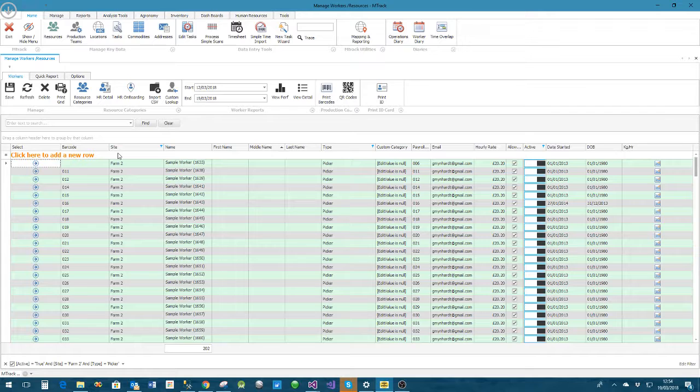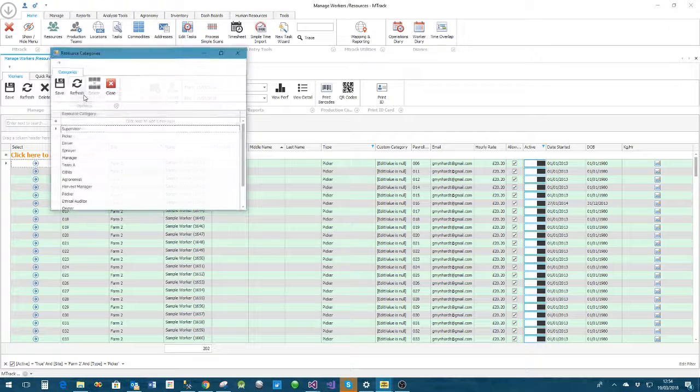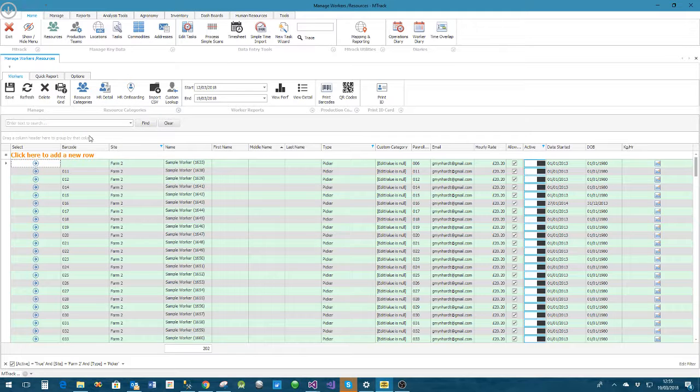Okay, so a few things about the screen, as I said. Resource categories are the way we categorize our workers. So we have a number of categories here. If I was to add a new one, let's just say a new cat, and save that. So when it comes to adding a new worker, we'll use our new category worker.